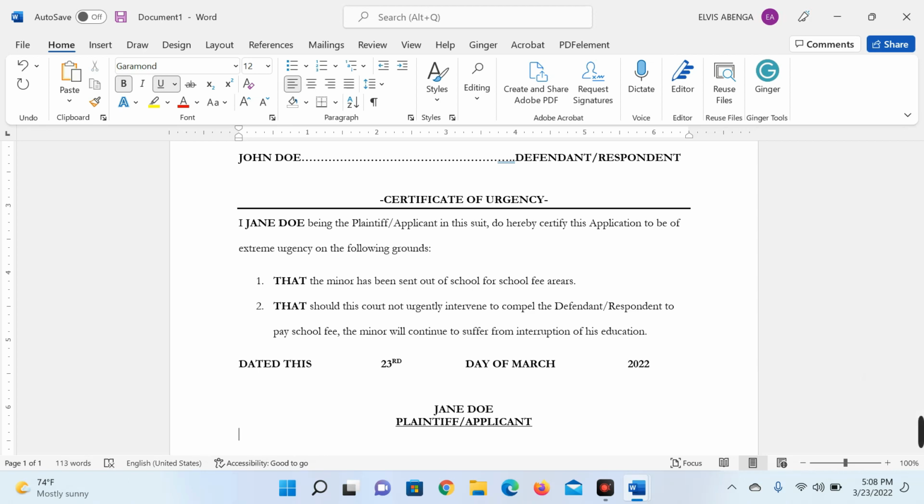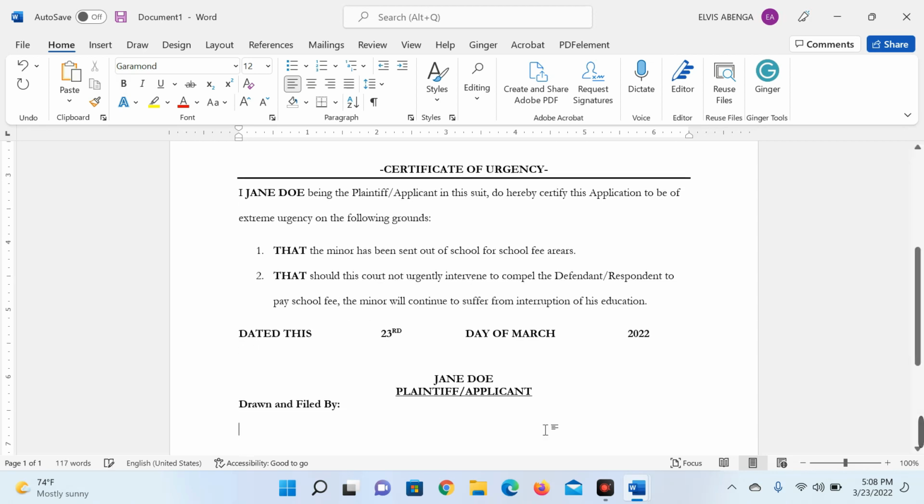Then down there, on the side, you have to say who prepared this document. In this case, it's yourself. You will say drawn and filed by. You're the one who filed. Filed by Jane Doe. If you have an address where you can be reached, maybe an email address, because nowadays we are allowed to serve documents via email, you'll say janedoe@gmail.com as an example.